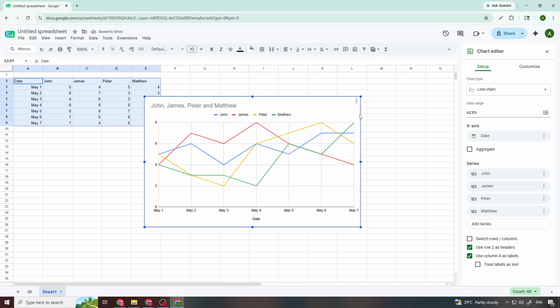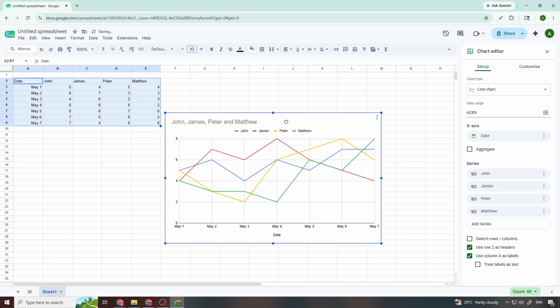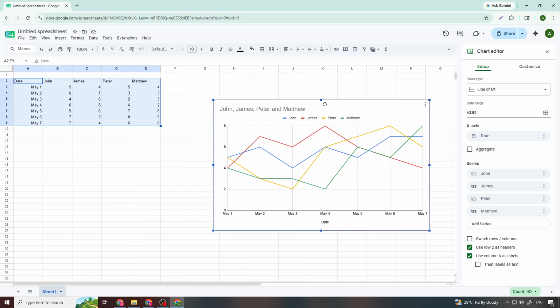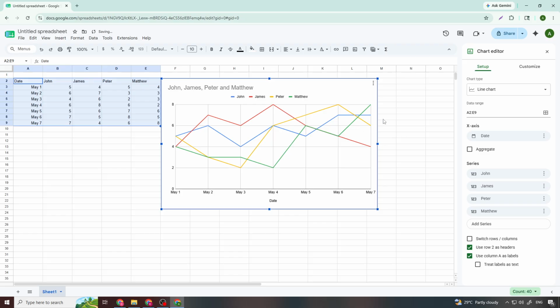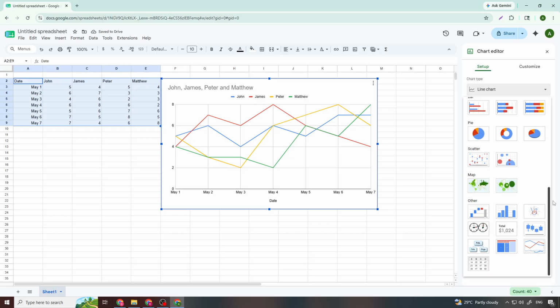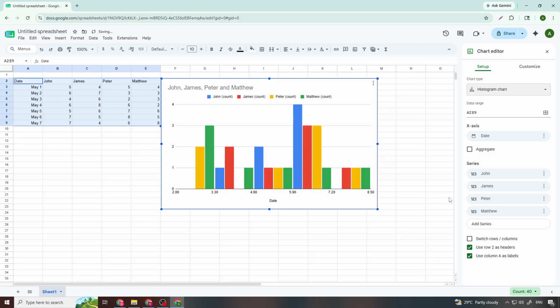In some cases, it may already create a histogram for you. If it creates a different type of chart instead, don't worry because you can easily change it. Look over to the right side of the screen for the Chart Editor panel. In the Setup section, find the Chart Type drop-down menu and click on it. Scroll through the list of chart options until you find Histogram Chart.